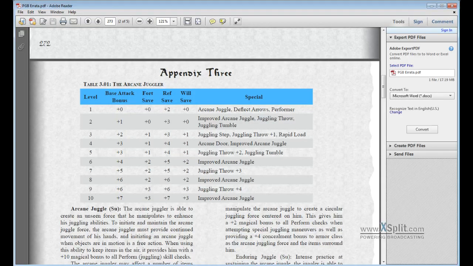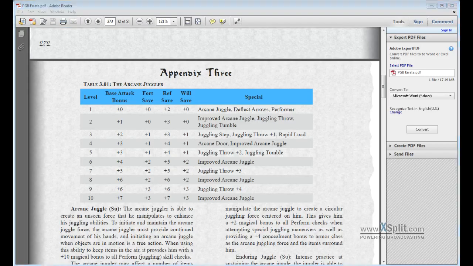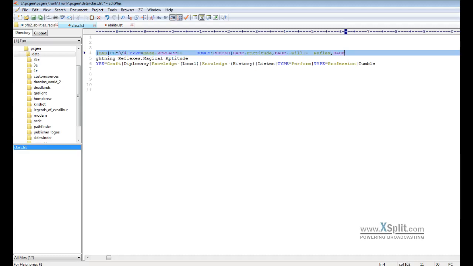Okay. So this has a good reflex save and poor fortitude and will save. So I'm going to come in here and we will simply remove the reflex, put it over here. Double check here. Yes, my reflex is going to be the good one. We'll copy this over just to save a little work. So class level divided by 2 plus 2. And that's your good reflex. We'll remove the extra period that was there.